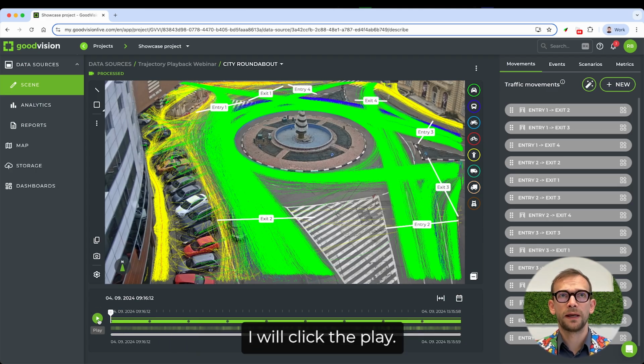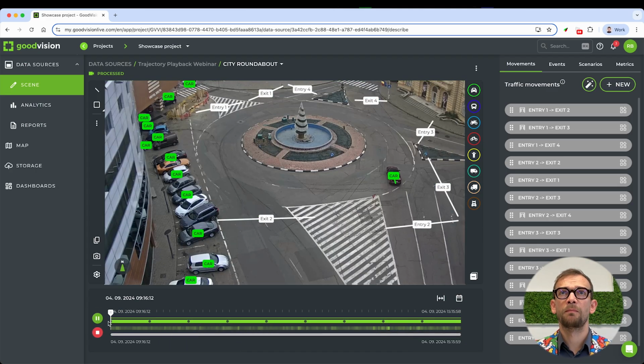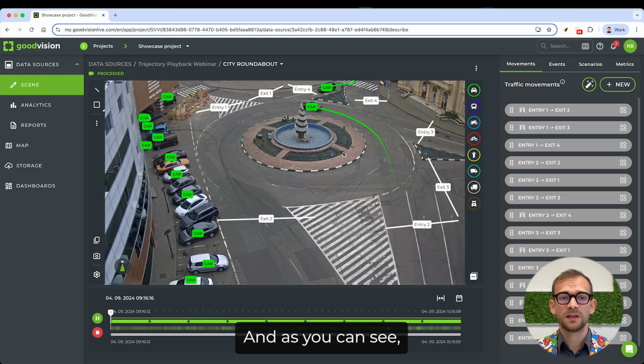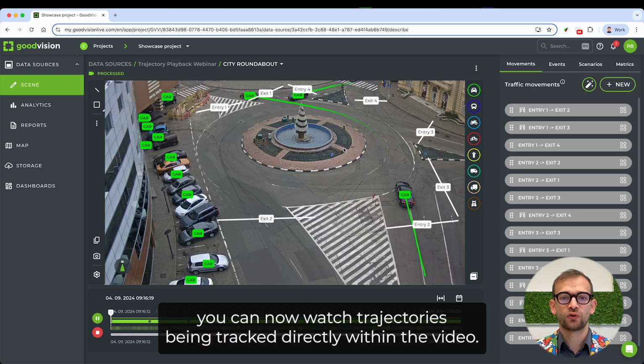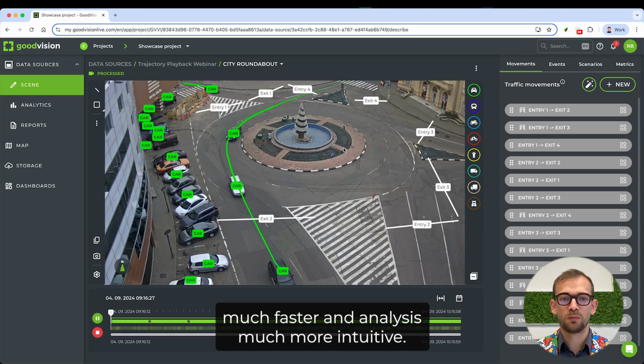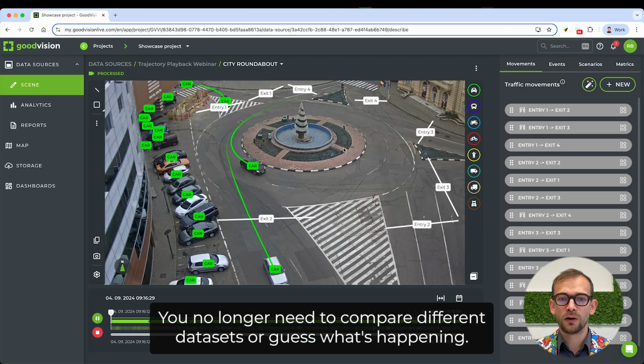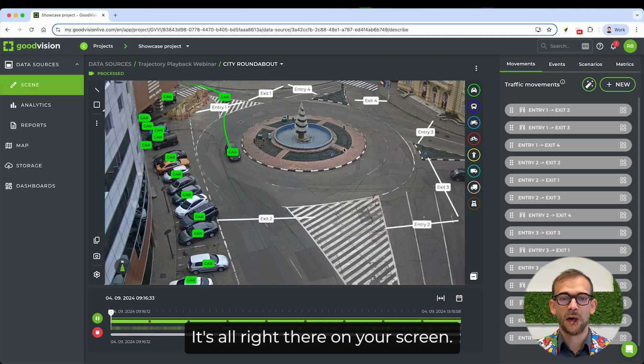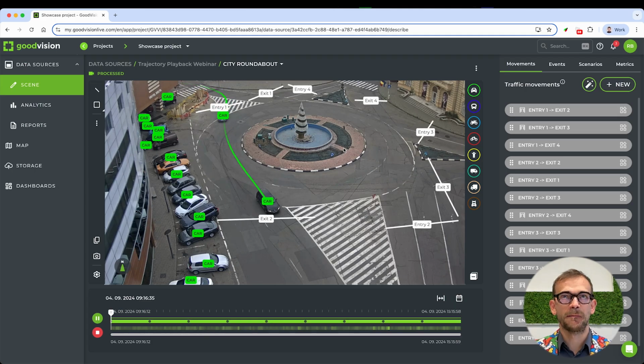I will click play. And as you can see, you can now watch trajectories being tracked directly within the video. This gives you instant visual feedback, which makes the validation much faster and analysis much more intuitive. You no longer need to compare different data sets or guess what's happening. It's all right there on your screen.